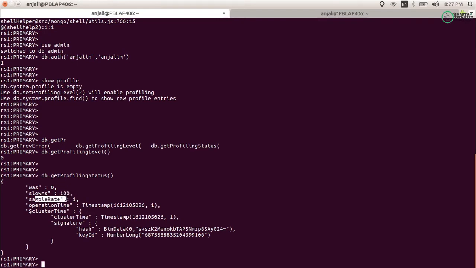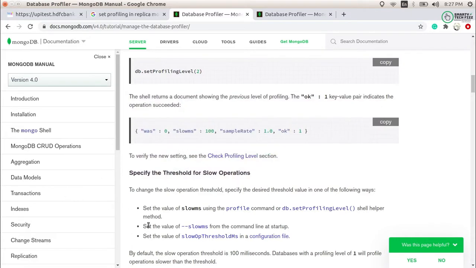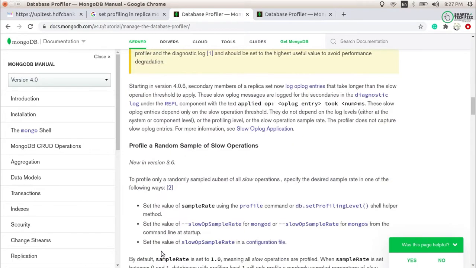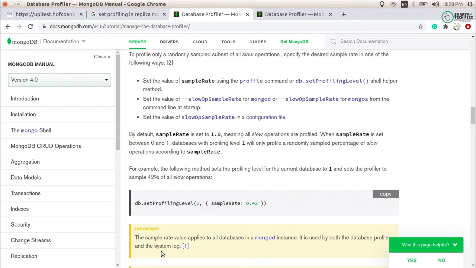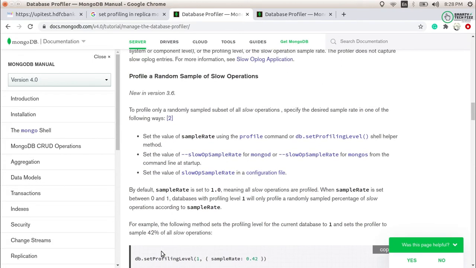And here the sample rate is 1. You can even ignore it for right now. What does the sample rate mean? If you want to log only a randomly sampled subset of operations, you can set the sample rate between 0 and 1.